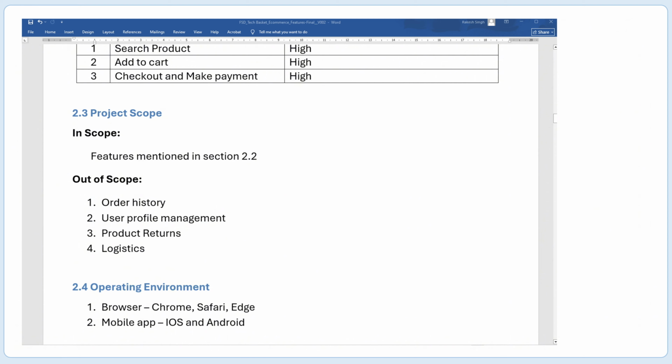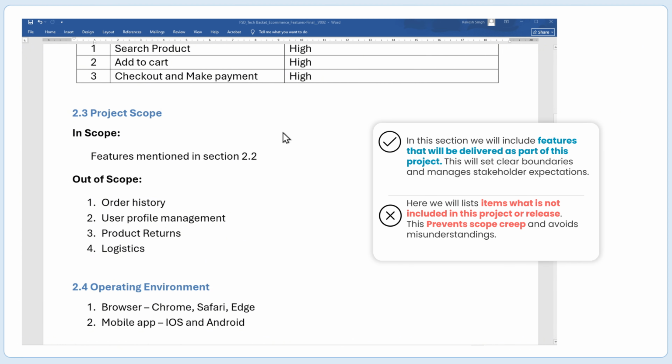Next, project scope. In scope. In this section, we will include features that will be delivered as part of the project. This will set clear boundaries and manage stakeholder expectations. In this particular case, we have mentioned that we have to refer to section 2.2 for the features.